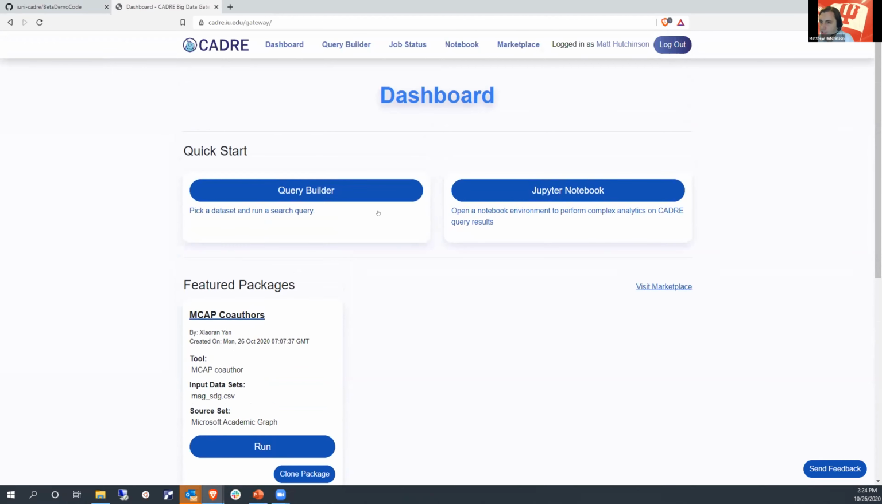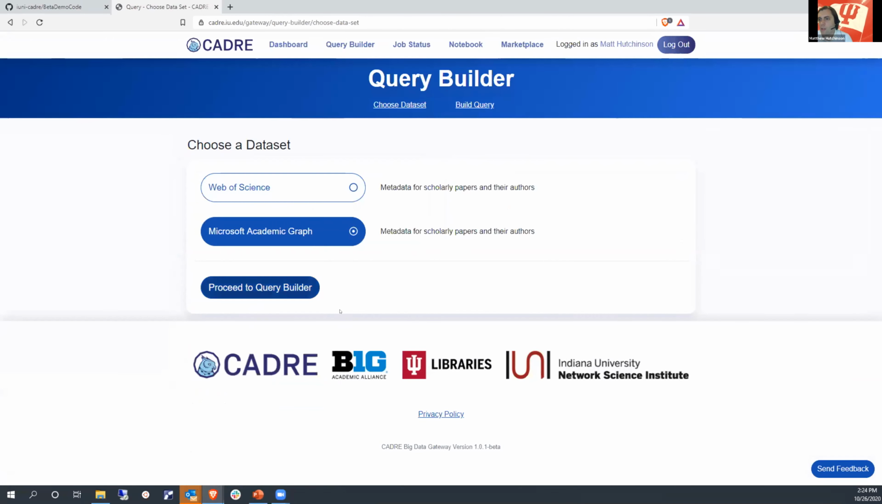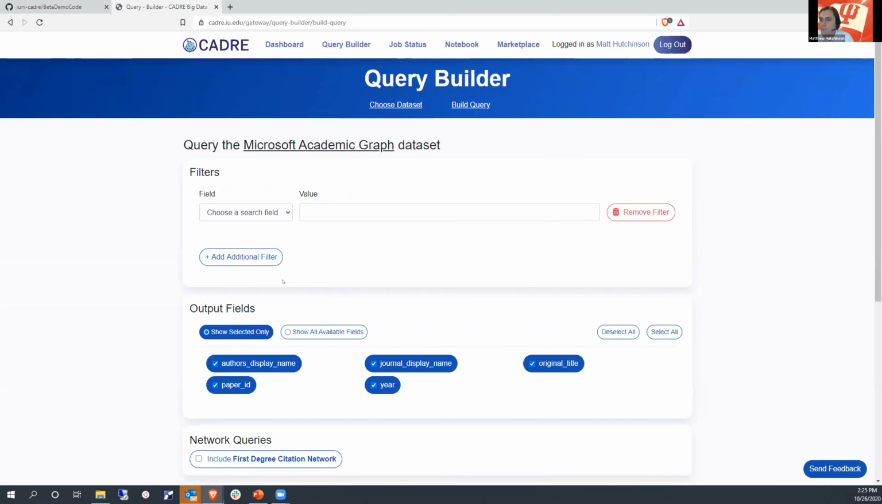So the first thing we want to do is get some data out of the database and take us through to our query builder. My demo today, I'll be using the Microsoft academic data, mainly because this is our free to use data, which can be accessed by anybody using the system. If you sign in with a university account from an institution which is affiliated with the Cadre project, you'll have the choice of using the Web of Science or the Microsoft data. If you use a Gmail account, or an institutional email from a university which is not a member of the project, you'll only have access to the Microsoft data at the moment. So we're going to use the Microsoft data today so everybody can follow along if they choose to.